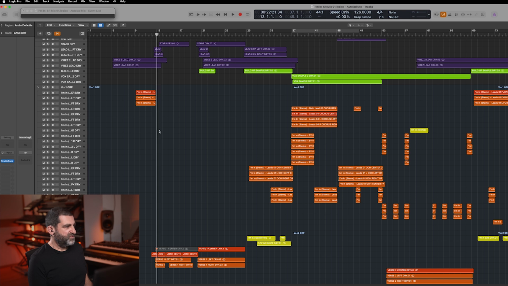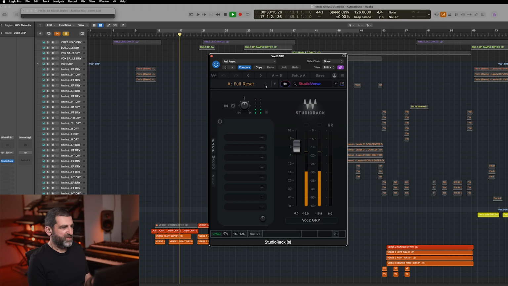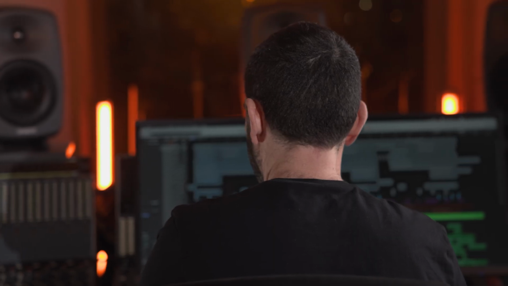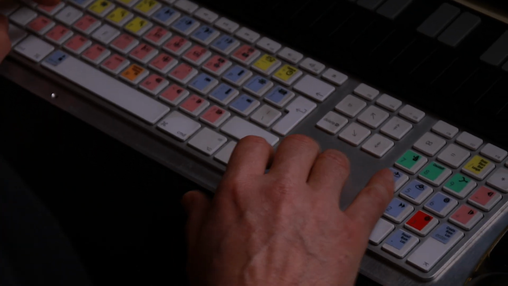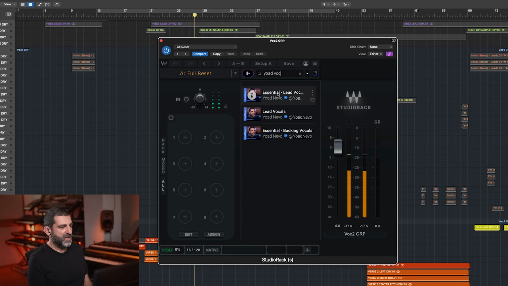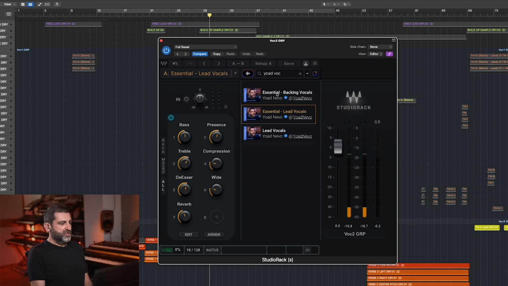And now we can move to the verse vocals. So I have the hype tracks as well as the lead. I'm going to treat them as one thing. So I'm going to load the essential lead vocal preset. This should give me plenty to work with already.